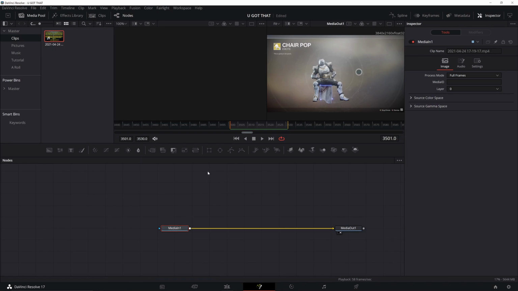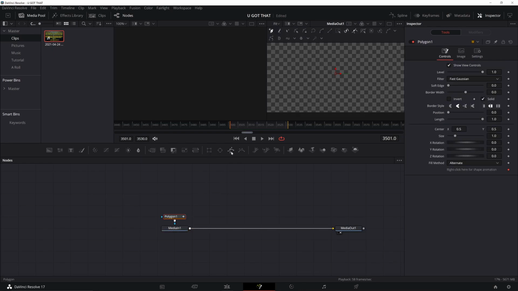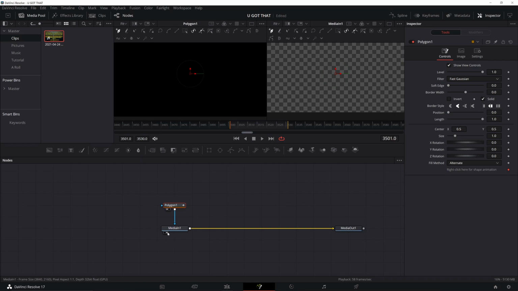Select the media, and then go ahead and select this polyline. We're going to cut around and mask everything out. Now you can see that your clip has disappeared. We can go ahead and click these little dots under each node, and that'll bring it up in our viewers. Notice there's still nothing there. That's because we don't have anything masked out yet.